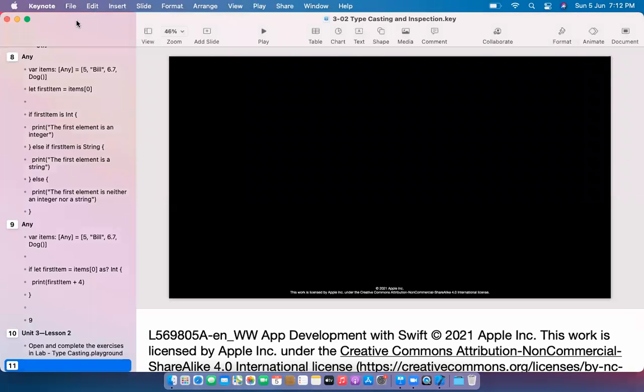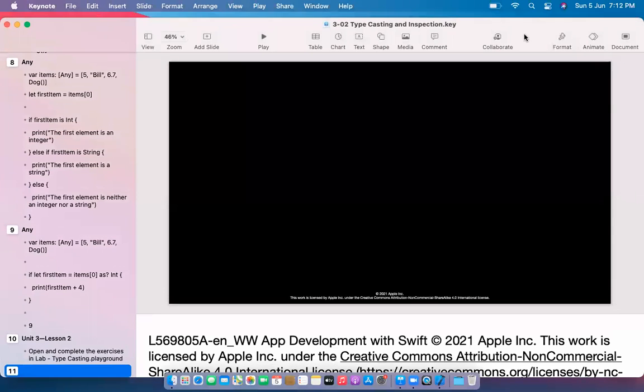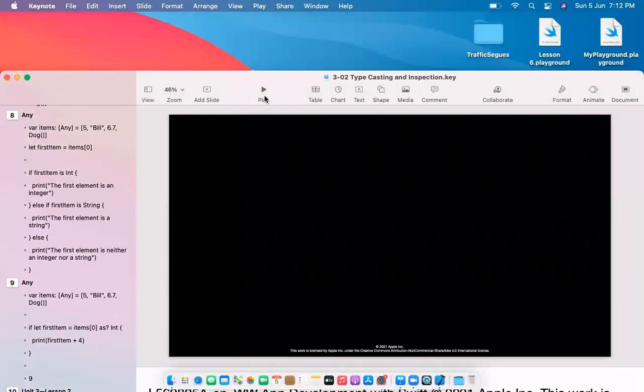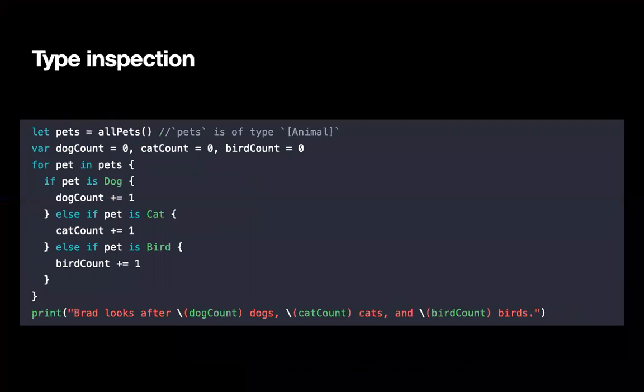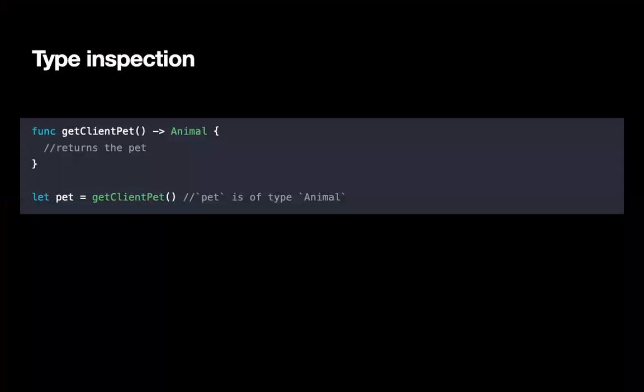Hello students, today we are going to see the typecasting and inspection topic from Swift. Whenever you work with data, the type plays a crucial role.